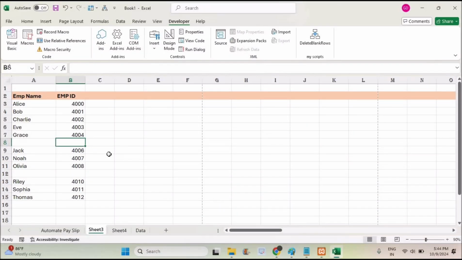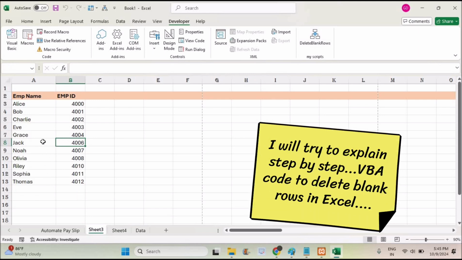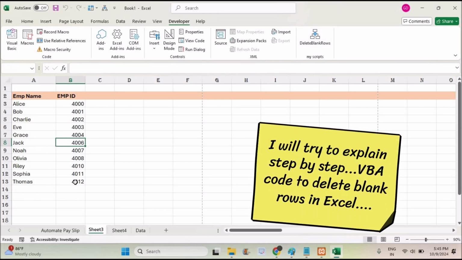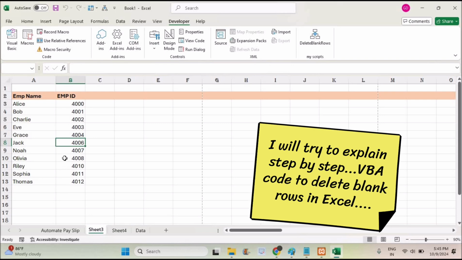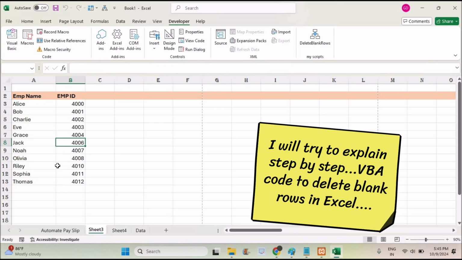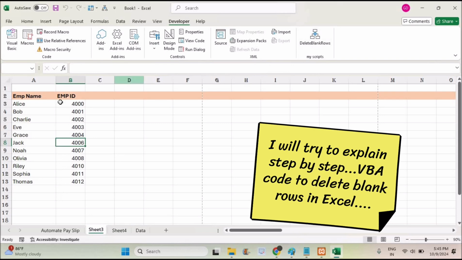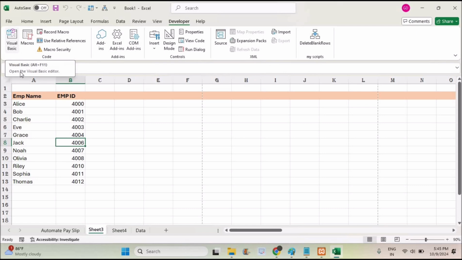Good evening, guys. In the last video, I showed you how you can delete blank rows in an Excel sheet using this one-click button. See here, when I click on this, whatever the list may be, whatever the sheet size may be, all the blank or empty rows get deleted with one click. This is done with VBA code, or Visual Basic code.